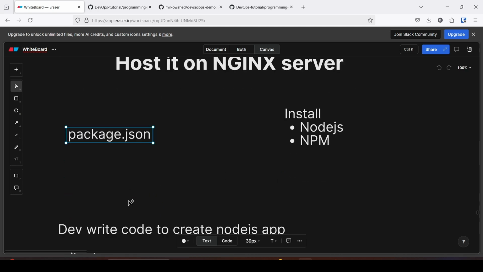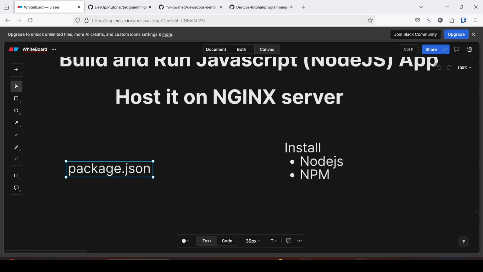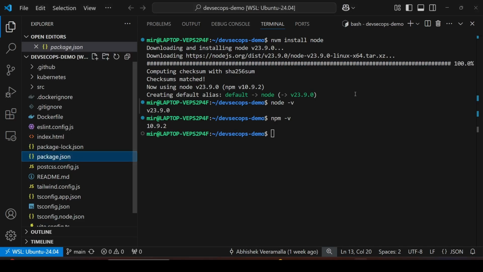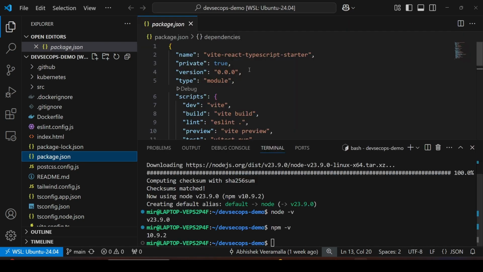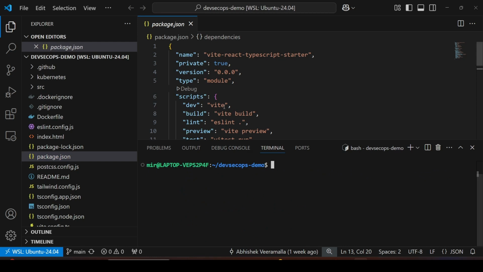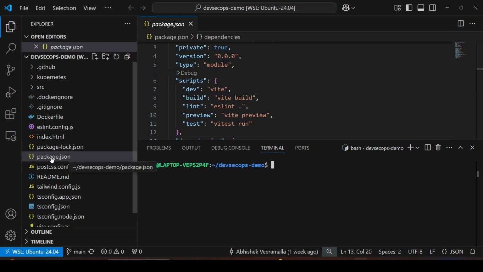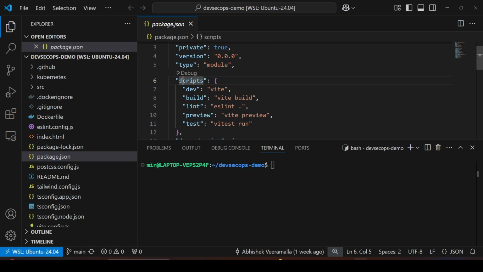And this is the package.json. Okay, you can see this is the package.json file. To run this application, which is a Node.js application, look at this portion of the package.json file. And here you can see the scripts available: dev, build, lint, preview, test. You can use these commands.